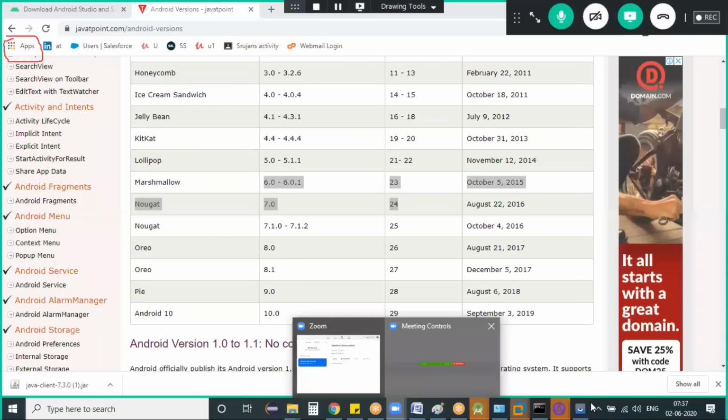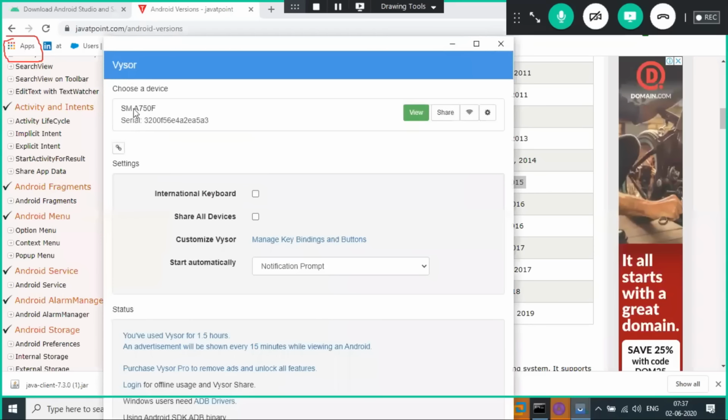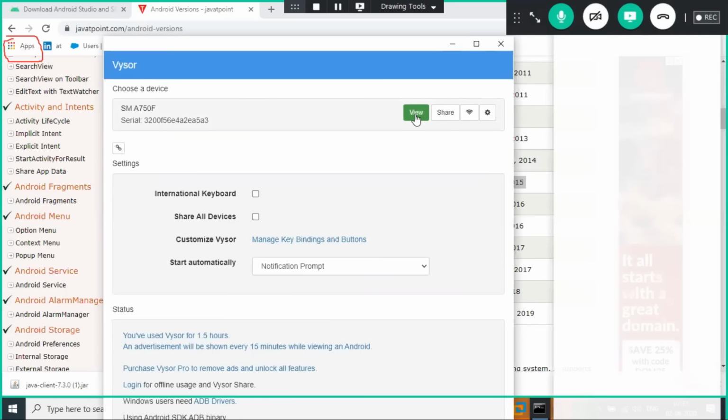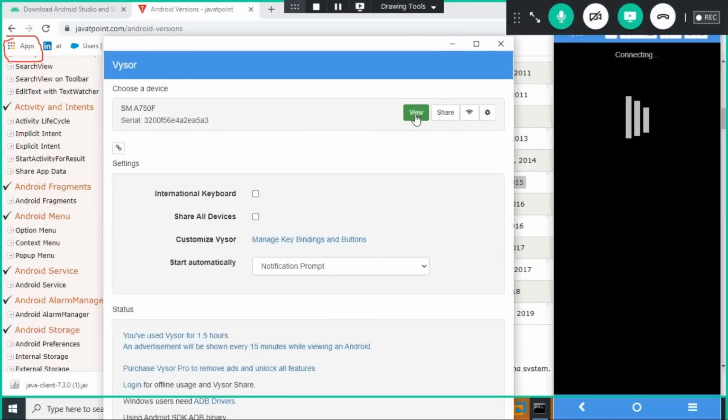Yeah, so I have opened this Vysor, and in this Vysor, it is displaying one device. We have already connected that. It is showing as a view option for me. Clicking on view, the complete mobile instance is populating here. Whatever the mobile is showing, it's populating here. And moreover, from this tab, I can operate my mobile also.